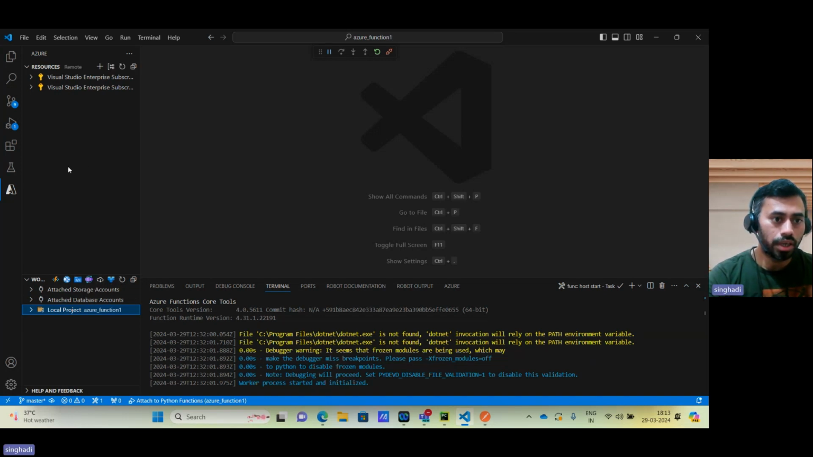So let's try to create the Azure Function. And one more thing: if you want to debug it locally, I'll show you how you can do it. For that, we need to install the Azure Functions Core Tools for Windows. If you are running on Mac or Linux, you need to install that as well. I'll show you how you can install that.